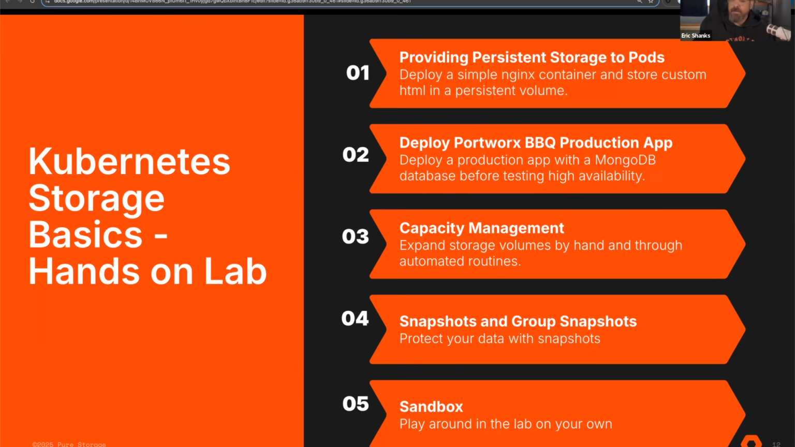And then again, lab 5 is an opportunity for you to play around in our lab, do anything you want there, kind of poke around. You can mess with the applications. There are some fun Easter eggs in the applications if you want to poke around in those, and just have some fun.